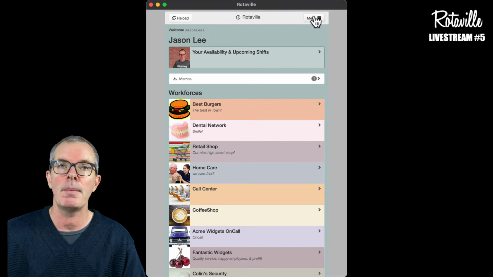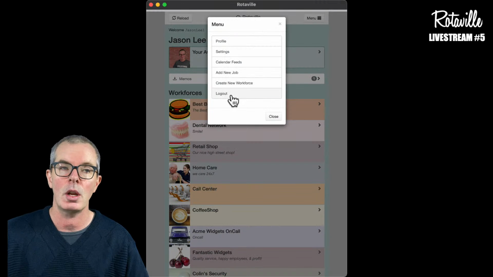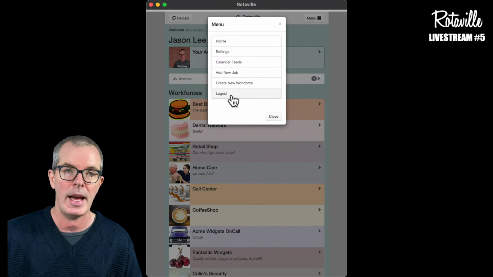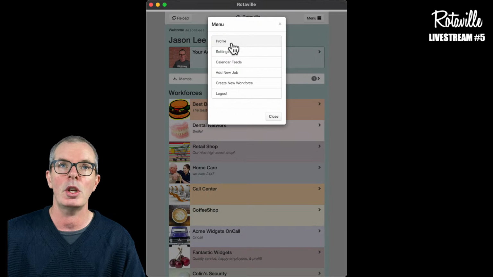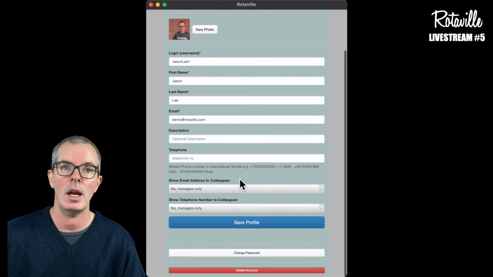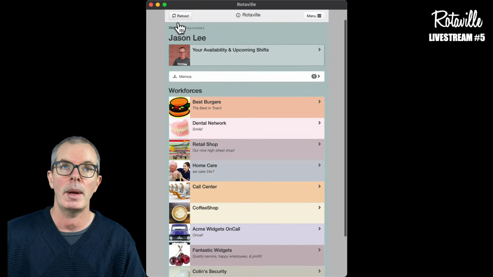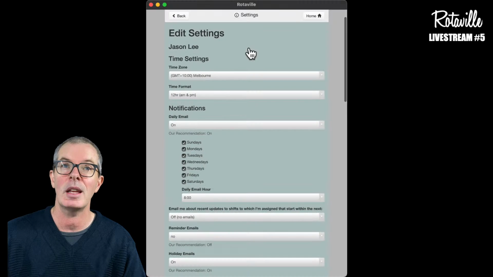Now, there is a menu here as well on the home page. Many people don't see this or find this, but here in the menu, you can log out, or you can go and edit your profile. So here you can edit your profile fields and update your profile. Let's just go back. You can also edit your settings.